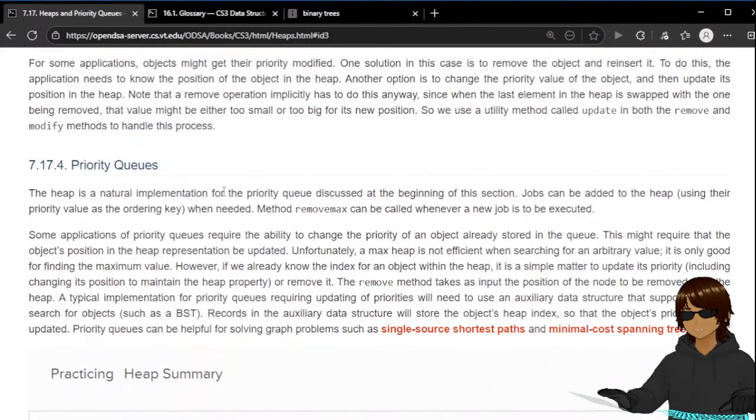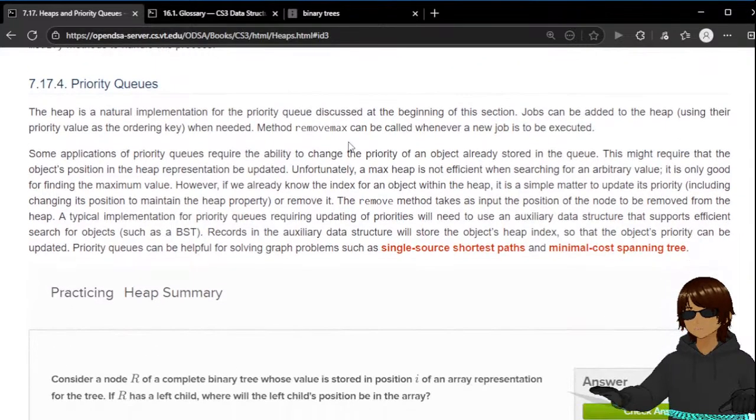The heap is a natural implementation for the priority queue discussed at the beginning of this section. Jobs can be added to the heap when needed. Method remove max can be called whenever a new job is to be executed. Some applications of priority queues require the ability to change the priority of an object already stored in the queue. This might require that the object's position in the heap representation be updated.